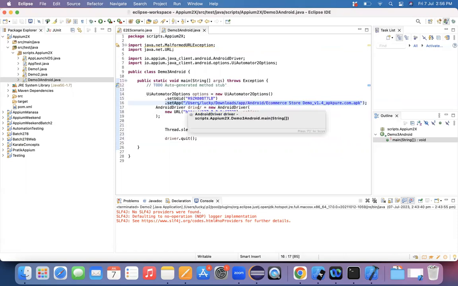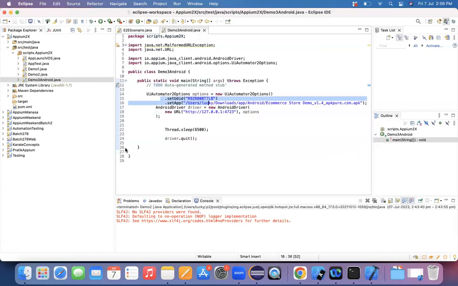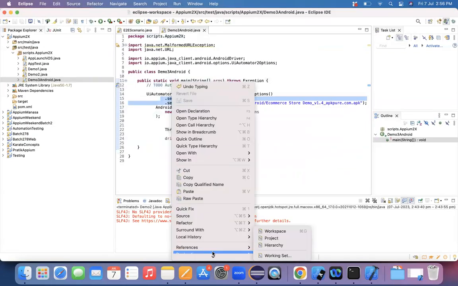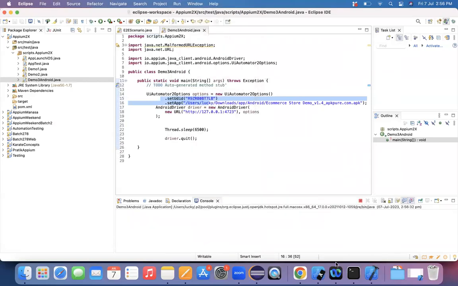So the only things I have done are set the UDID and set the app location. Apart from that, as per the documentation, I haven't done anything. Let me run this program again with Android and let us see whether it is working or not. The ultimate objective is that it should launch this particular app on the device, wait for a few seconds, and terminate it.